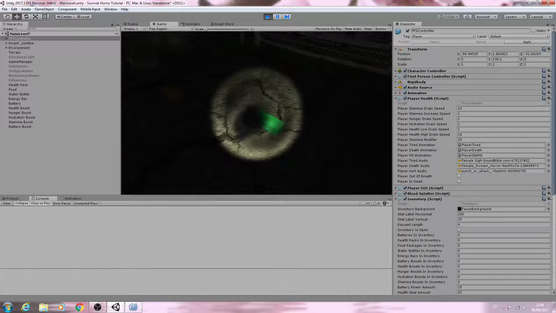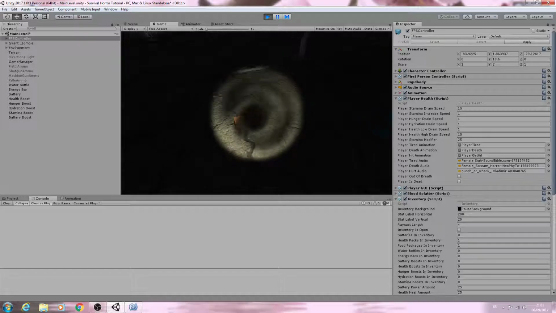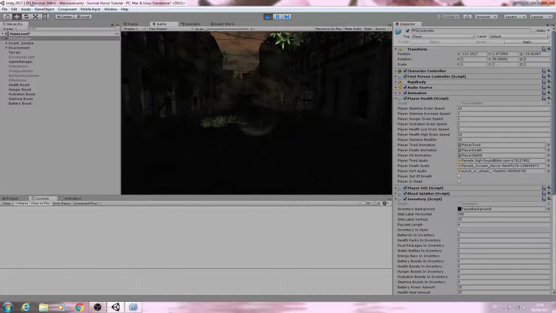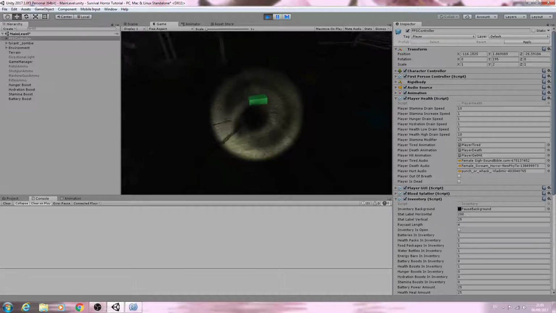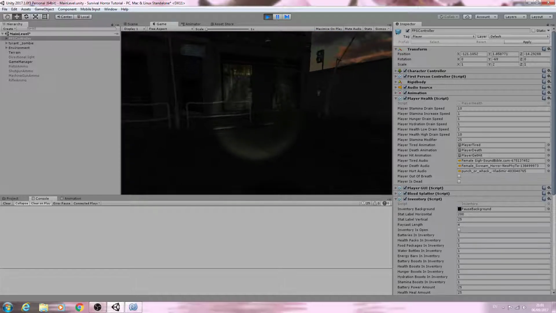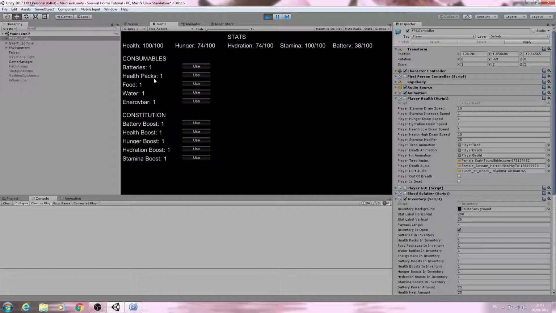So let's get these picked up now. Oh, I've got too close to the enemy. Oh, it's over there, that's alright. We don't need him in this video, so let's get away quickly and we'll come to our inventory. So as we can see, we have one in each one. So let's use some food and use some water. We can see them go up. Let's use some hunger boost and hydration boost.